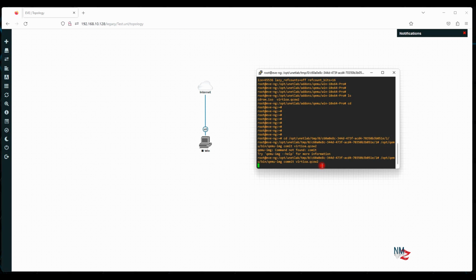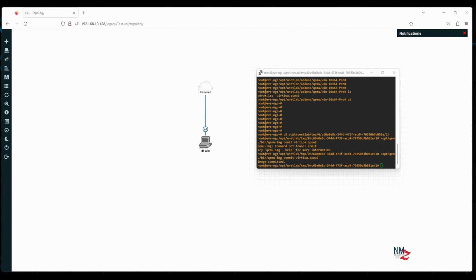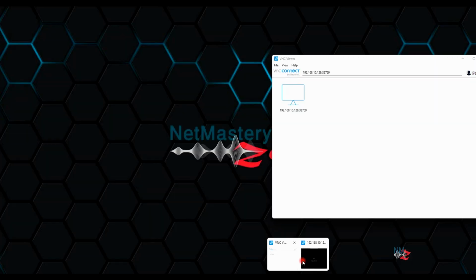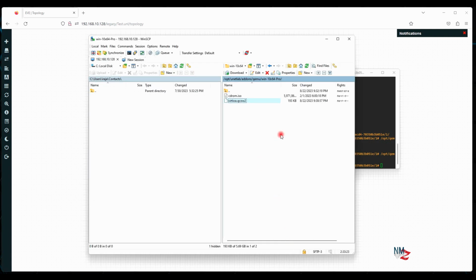Okay, let's wait for its commitment, and after that we will come back and check our image if it's committed correctly or if it's working correctly or not. Okay, the image is committed and it's ready to use. Before using this, let's go to our WinSCP and check the size.